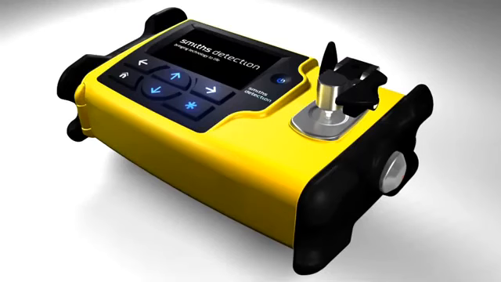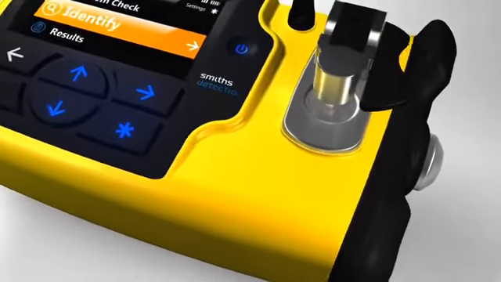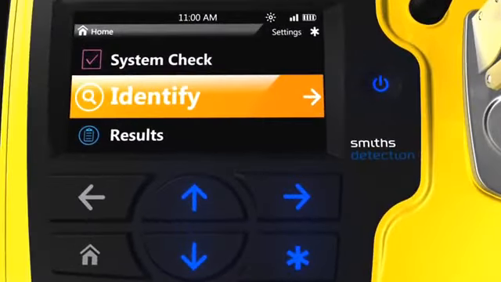Smiths Detection's new HazMatID is operated using a large keypad controller with keys that can be lit individually to guide the user through the software operations. On the top right of the display screens, we show the status of the system, including remaining battery life and wireless signal level. From the home screen, the user can select from 4 options.